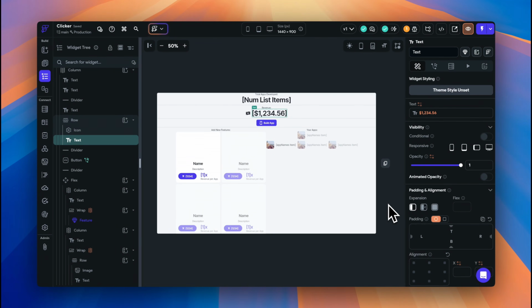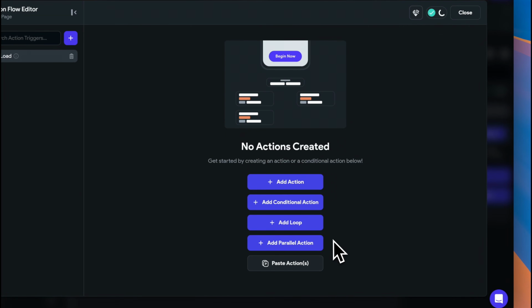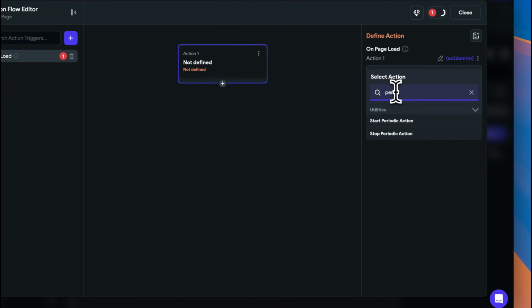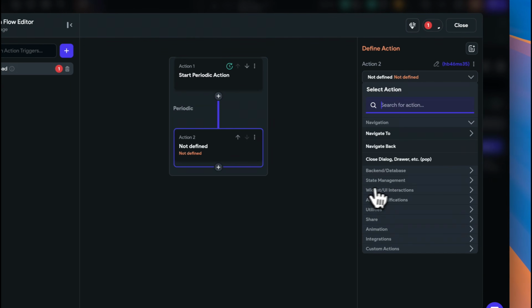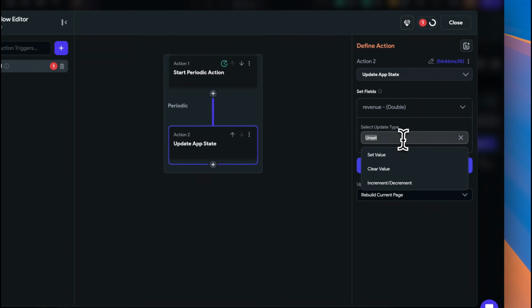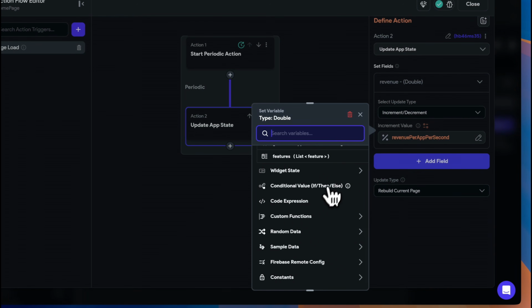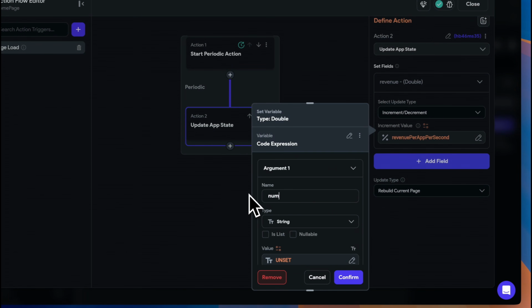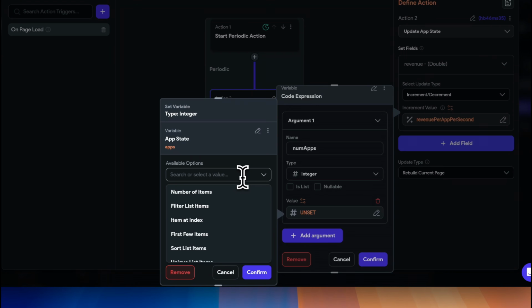The final thing is to set everything in motion, and we're going to set what's called a periodic action when our page loads. So we've set this periodic action to occur every 1000 milliseconds, so every second. So every second, it's going to update our revenue by the number of apps times by the amount of revenue per app per second that we've already set up as an app state variable. Periodic actions are really powerful, but because they loop the way they do, you need to use them sparingly.